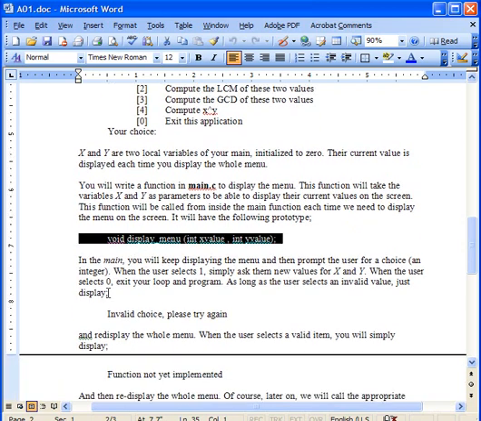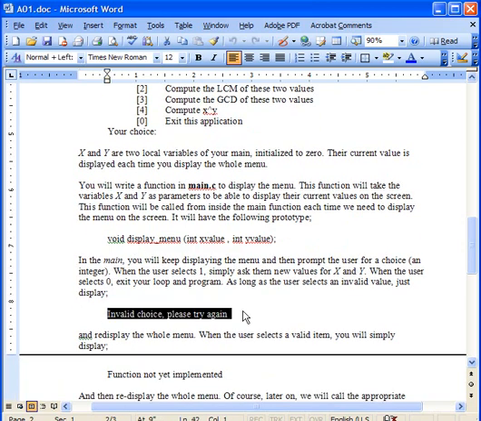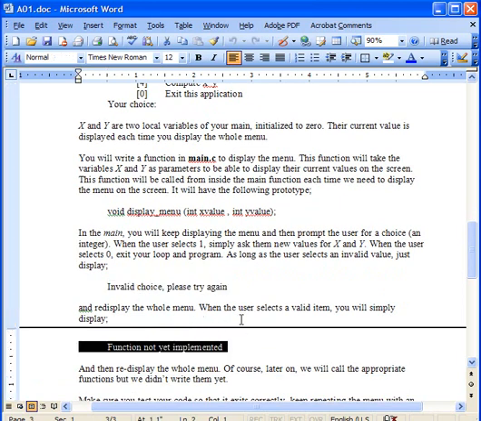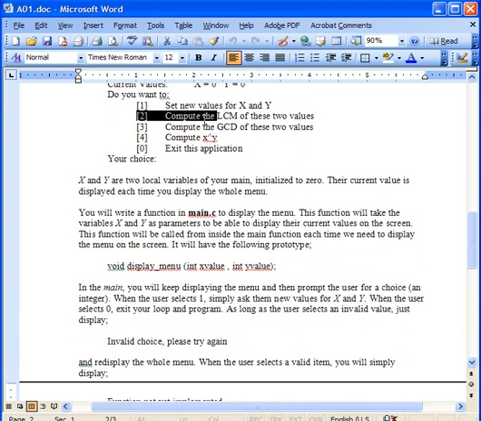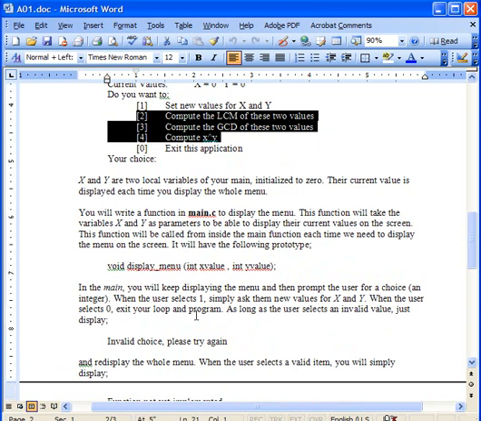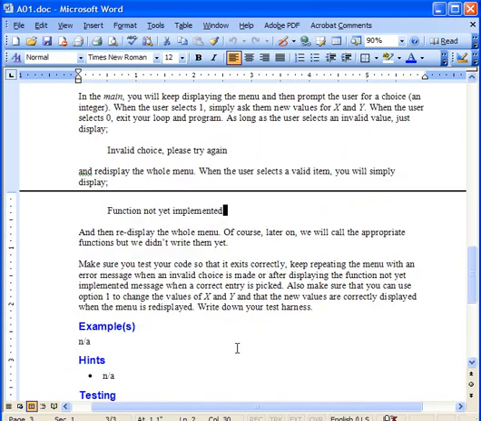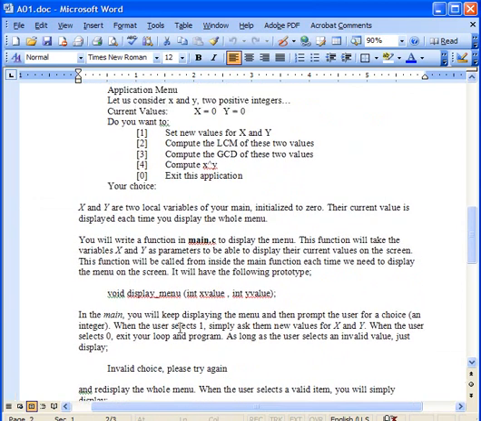And you see that we have a certain level of error handling. If the choice of the user is invalid, we display a message. If the user tries to call one of the functions that we didn't write yet, we display function not yet implemented, etc., etc.